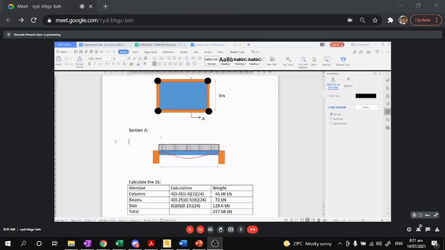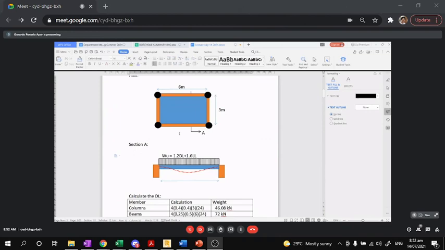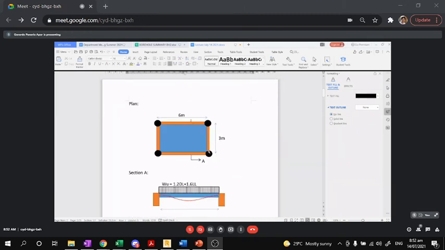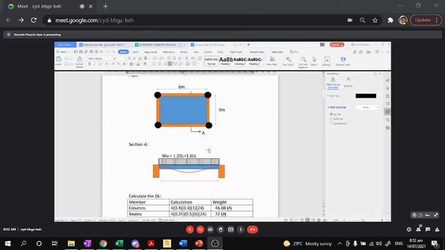But we are going to compute with the Wu. Wu is 1.2 dead load plus 1.6 live load. Now, the question here: how do we compute for the dead load and live load? The given is in kilopascal. Look, this is given in kilopascal. This is very tricky, no? This is how we do it.